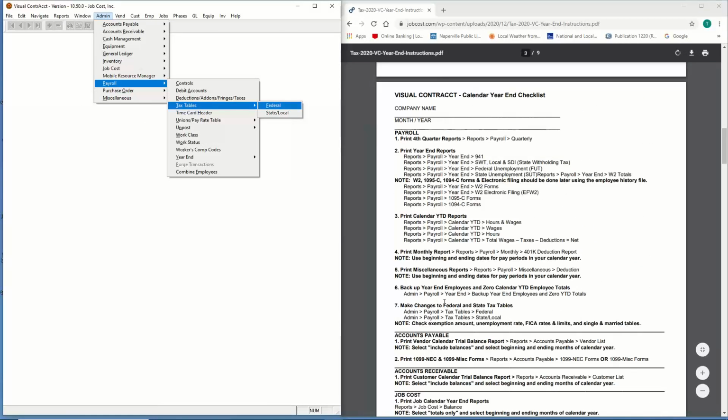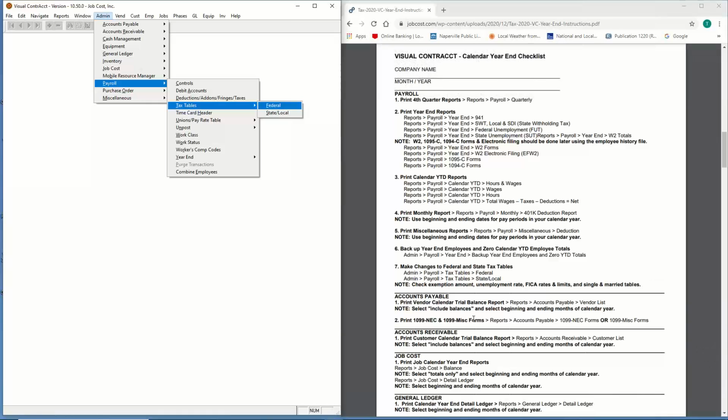Okay, getting back to our checklist, once you've made your changes to your federal and state tax tables, you are ready to go for your new payroll for 2021. Then you can start entering your time cards and your pay for the new year.